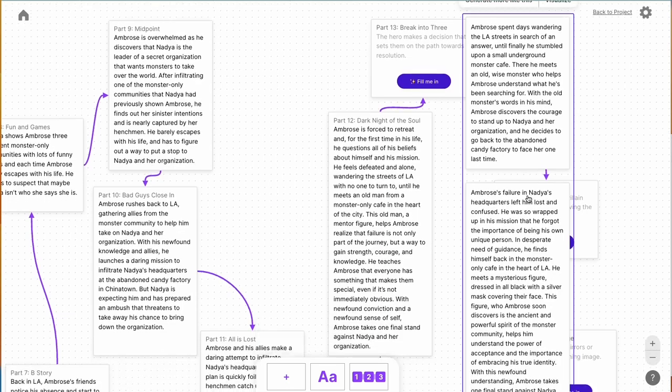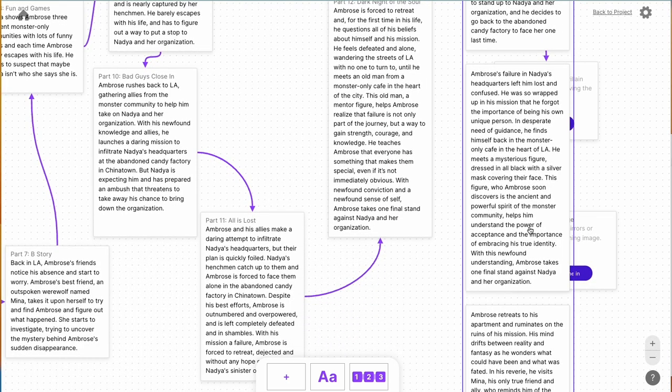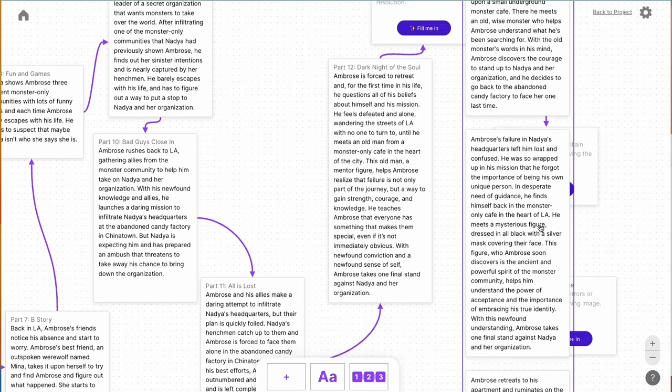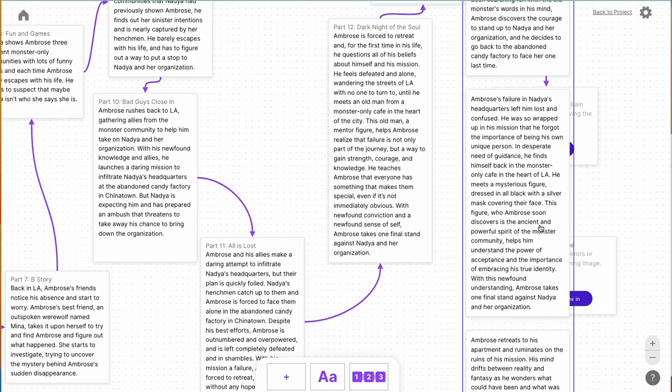So the failure, he's so wrapped up. He finds himself back in the Monster Only Cafe in the heart of LA. He meets a mysterious figure dressed in all black with a silver mask covering their face. This figure, who Ambrose soon discovers is the ancient and powerful spirit of the monster community, helps him understand the power of acceptance and the importance of embracing his true identity. With a newfound understanding, Ambrose takes one final stand against Nadia and her organization.